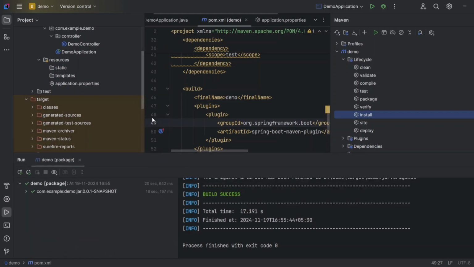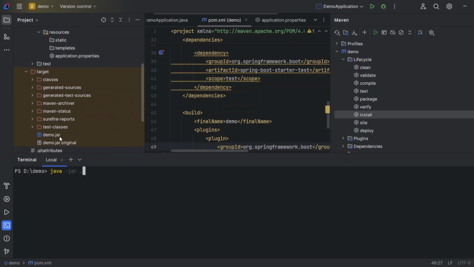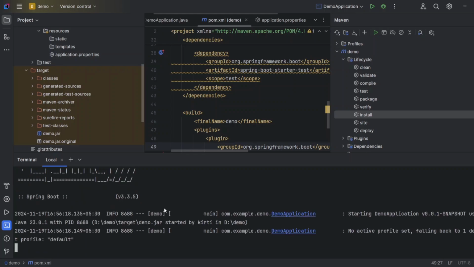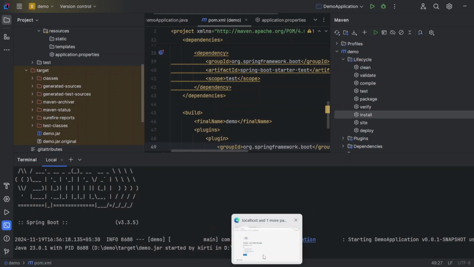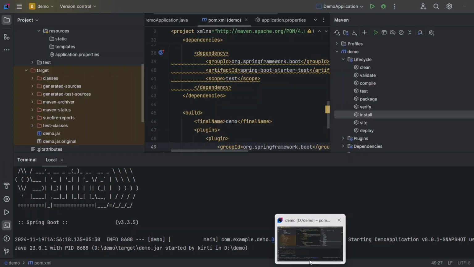Now our application is stopped. I will go to the terminal and run one command, java -jar, and this demo.jar present in our target folder. So target, inside the target we have the demo.jar. Enter. You can see our application is running. This jar file is executable. If I go back and refresh this, here you see hello spring boot. Our application is now running.